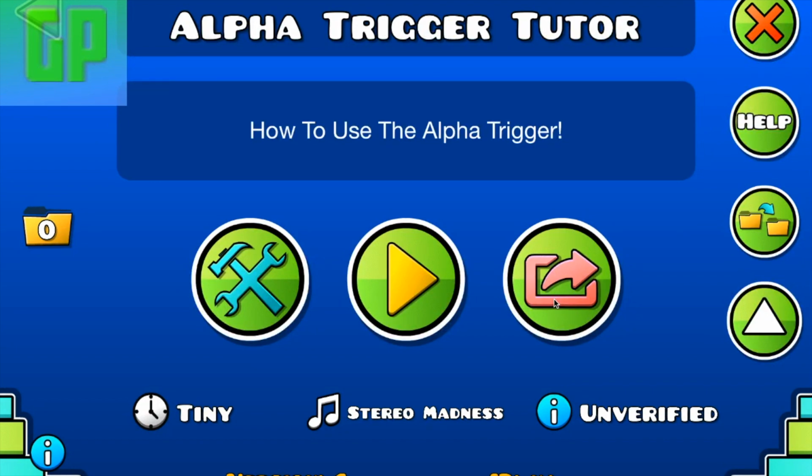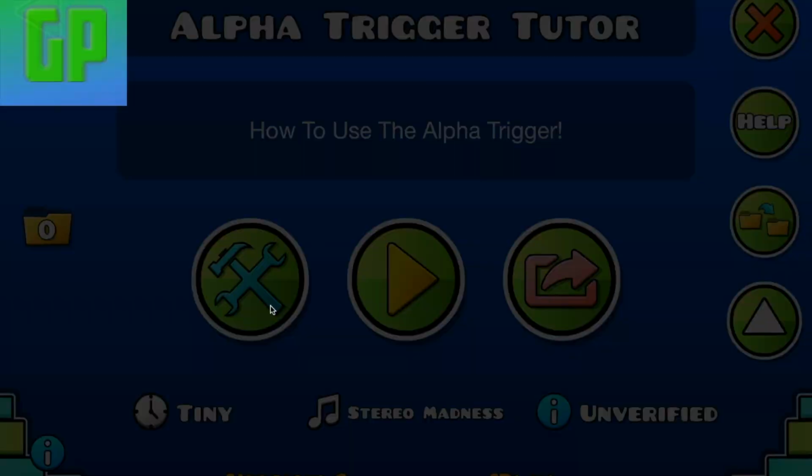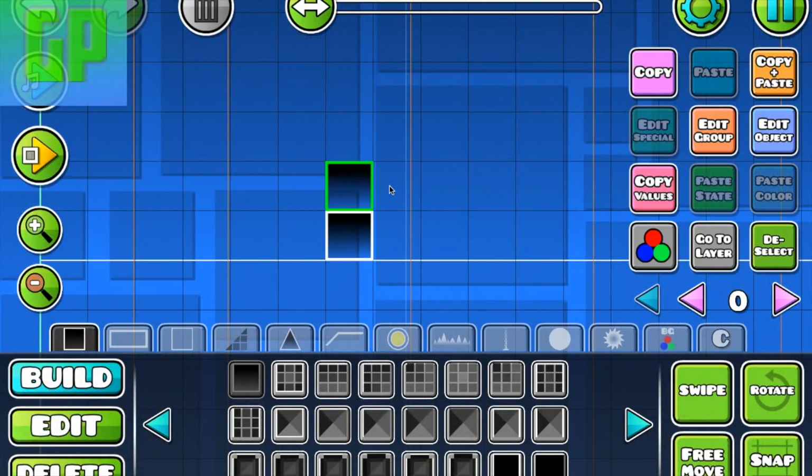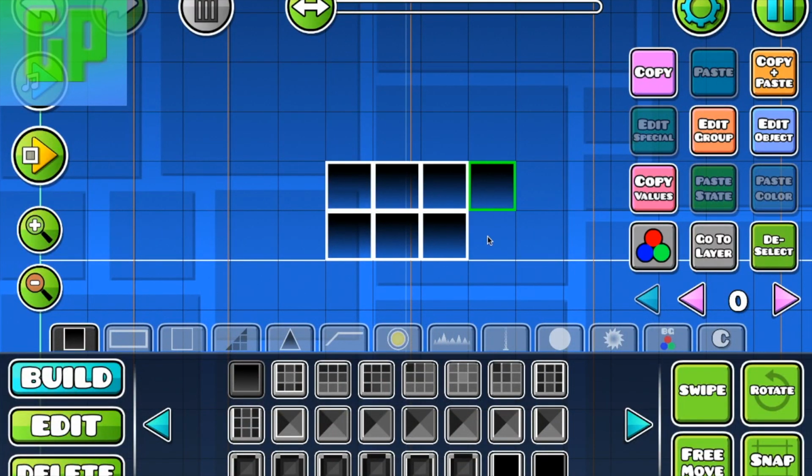Today, I'm going to be teaching you guys how to use the alpha trigger in Geometry Dash 2.11. Let's get right into it, guys. The alpha trigger can make blocks invisible. Let's put the most standard blocks here, guys.